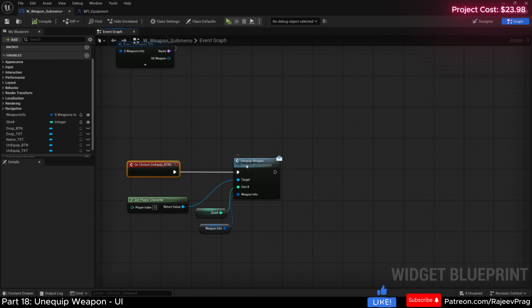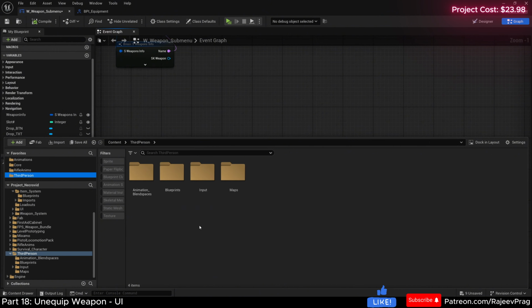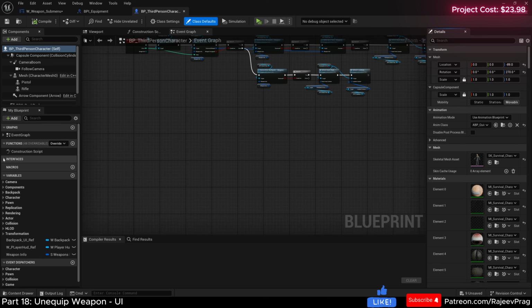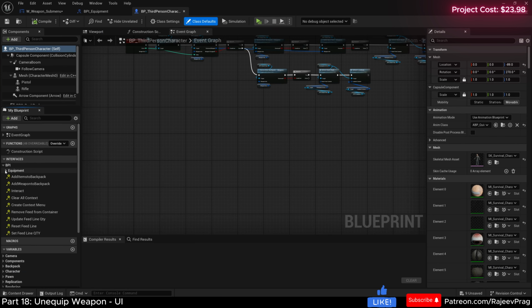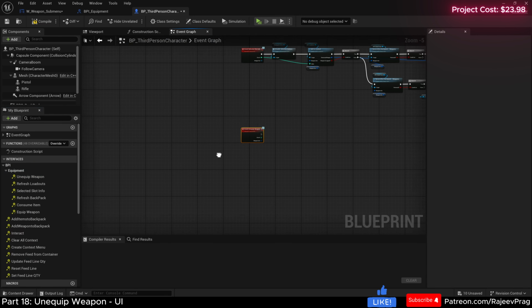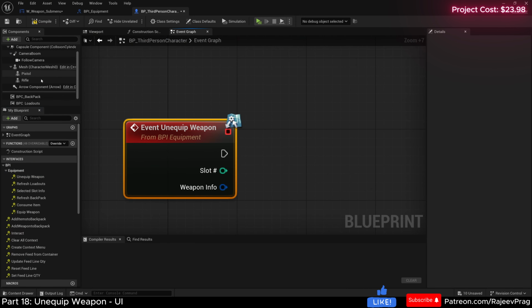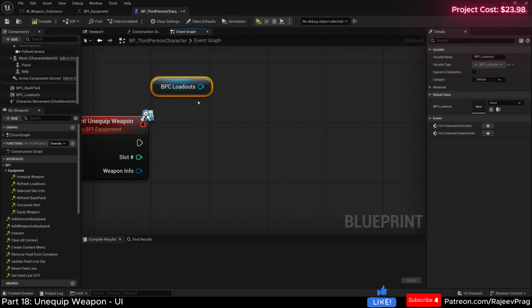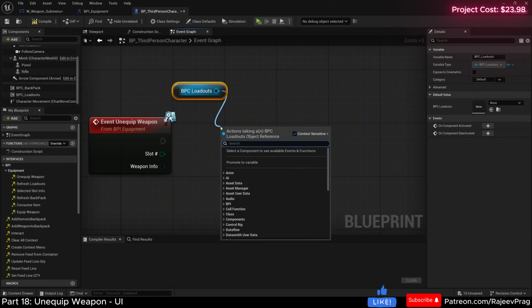Now let's go ahead and implement this unequip weapon. So in our third person folder, blueprints, third person character, I'm going to go to the interfaces, BPI equipment, and then I'm going to right click on the unequip weapon and then implement this event. Now in our BPC loadout, we have already created the remove weapon from loadout function. So if I search for remove weapon from slot, yeah, this function.